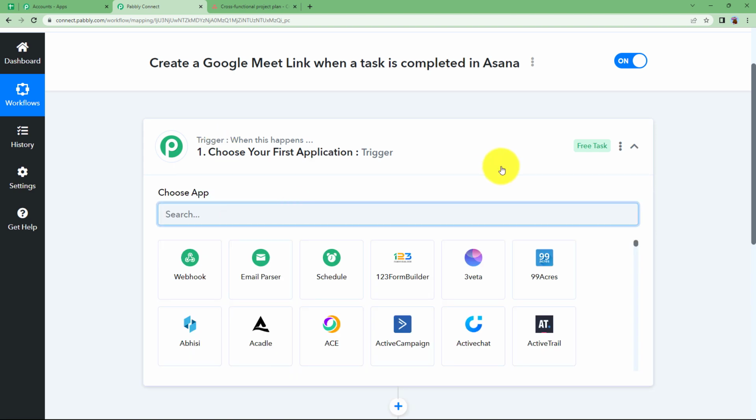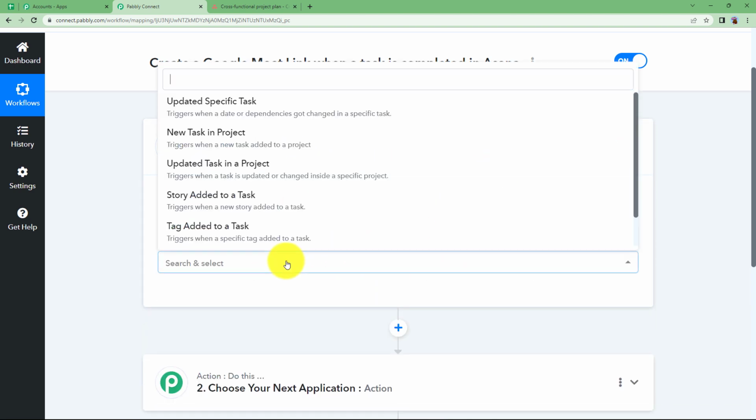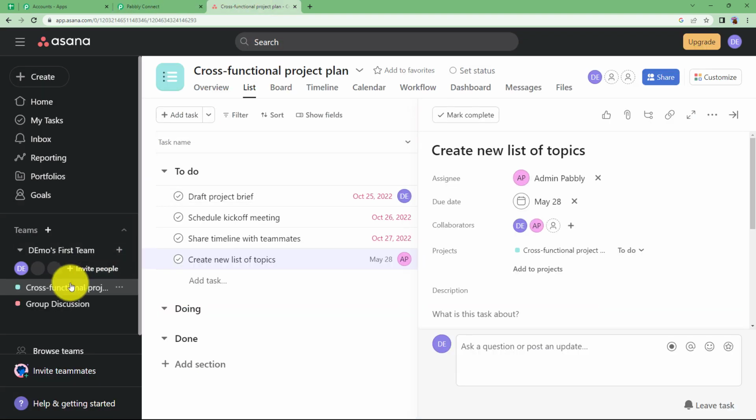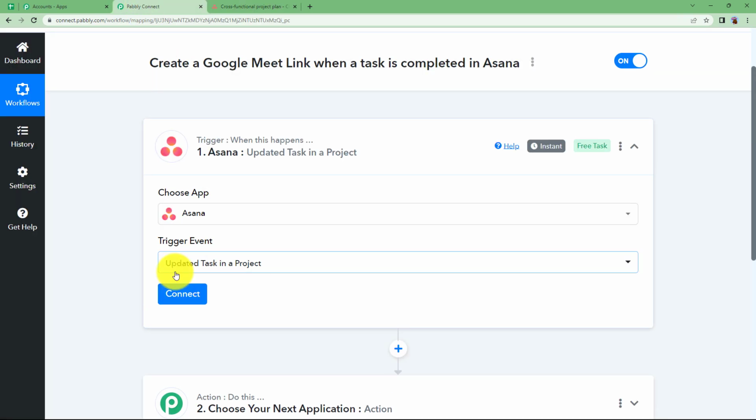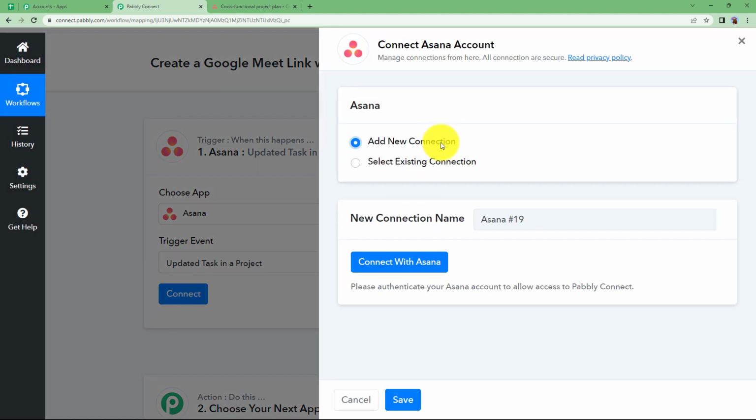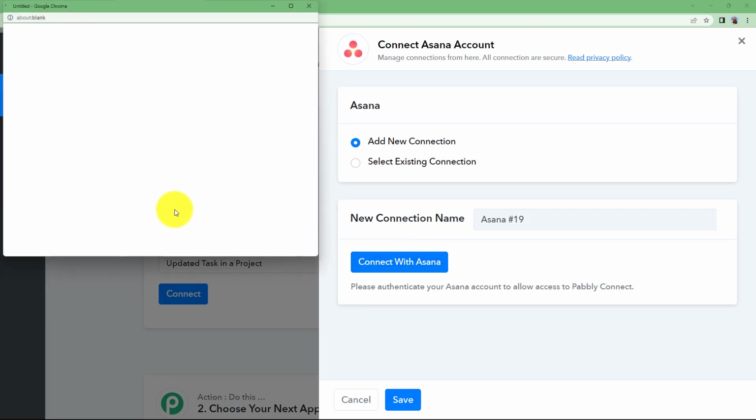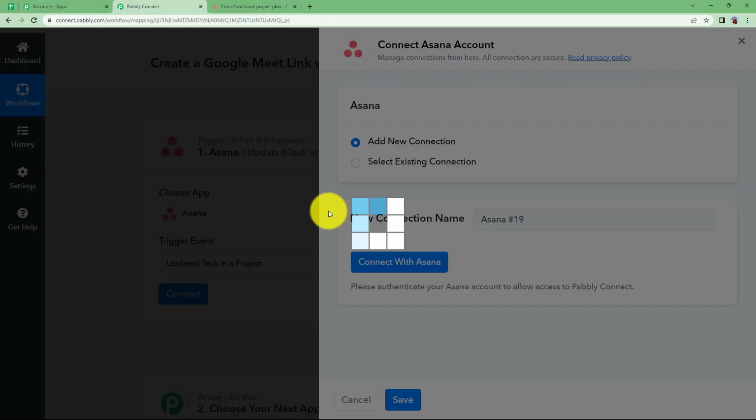So choose your trigger application as Asana, and the event will be update task in a project. Now there are already projects created over here, and over here we have task. This is our project and a task will be updated. Okay, so update task in a project is our event. Click on connect and connect your Asana with Pabbly Connect so that whenever a task is updated in Asana, the information is sent to Pabbly Connect as a response. Now connect with Asana. It will automatically detect your account open and the connection will be done on its own.